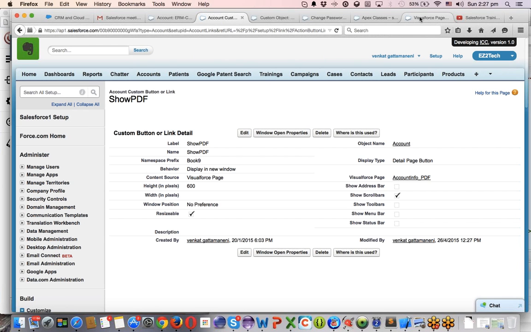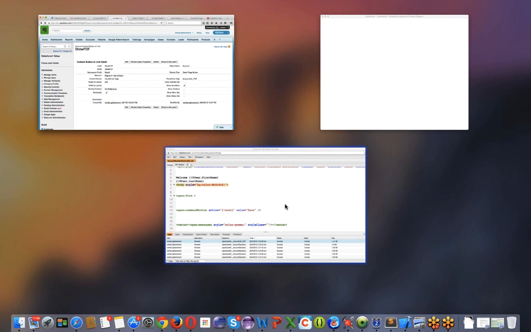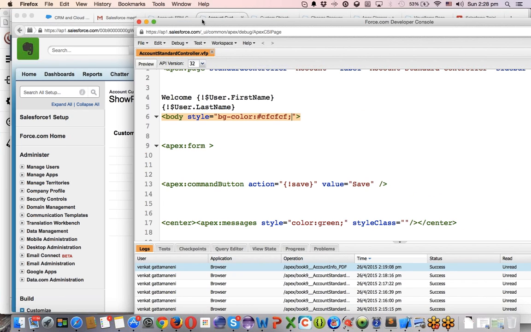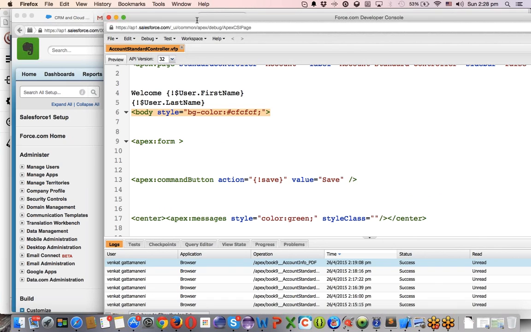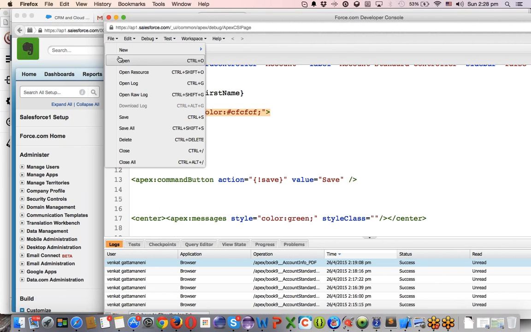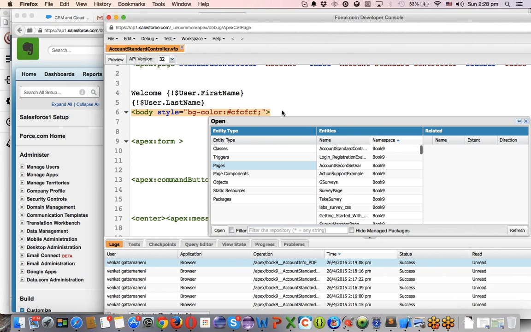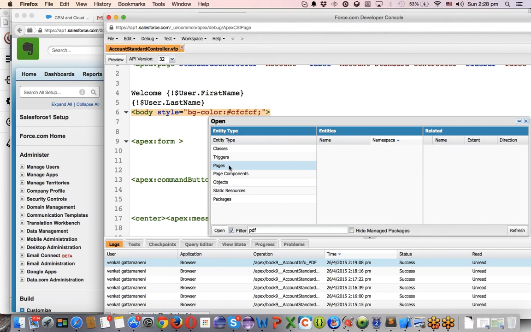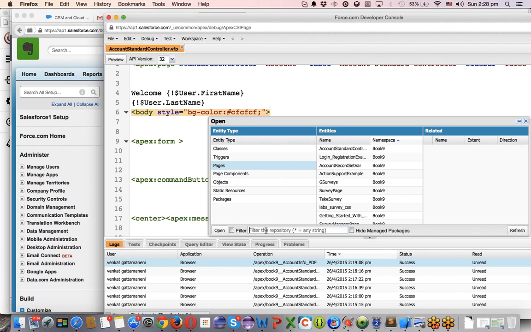Let's go back to this page, account PDF. Let's go to the editor. Click on file, click on open. I'm going to click on PDF. There's only one page with the PDF format. Why is that not showing?